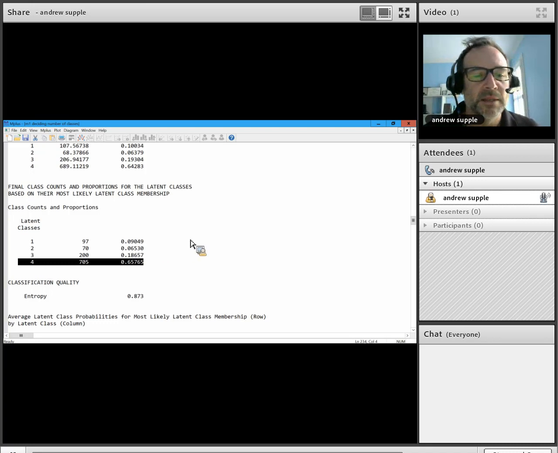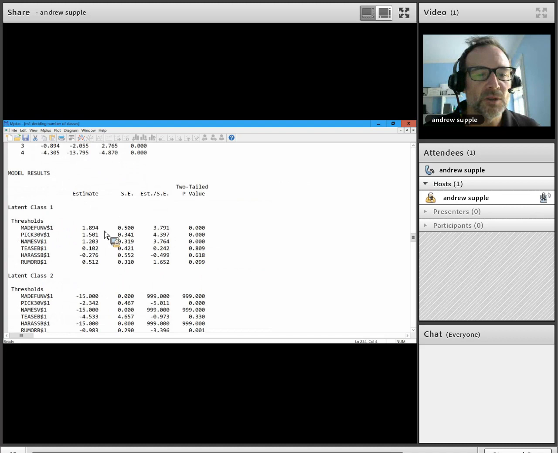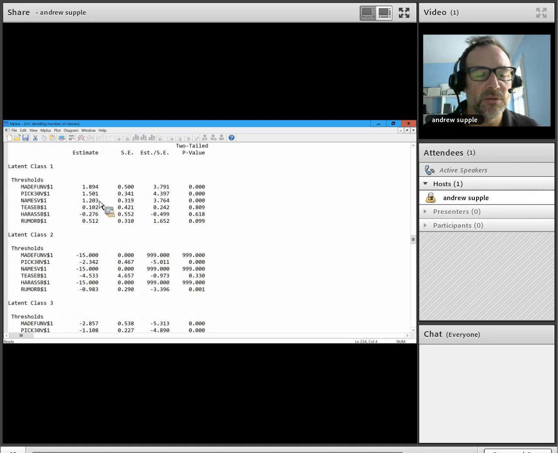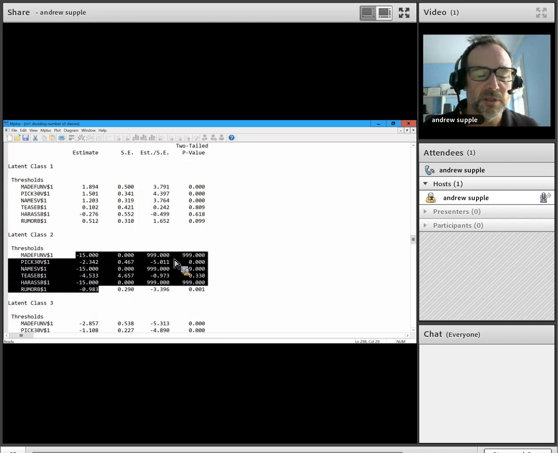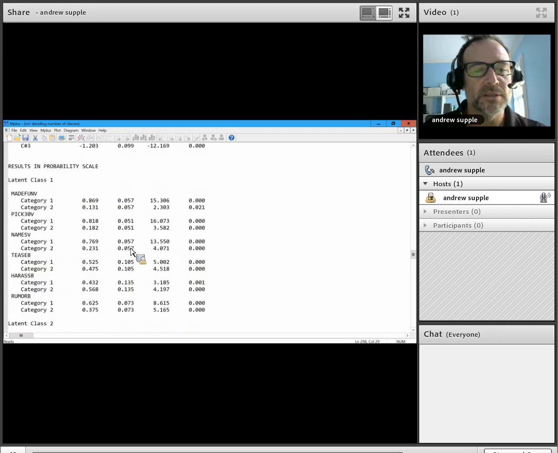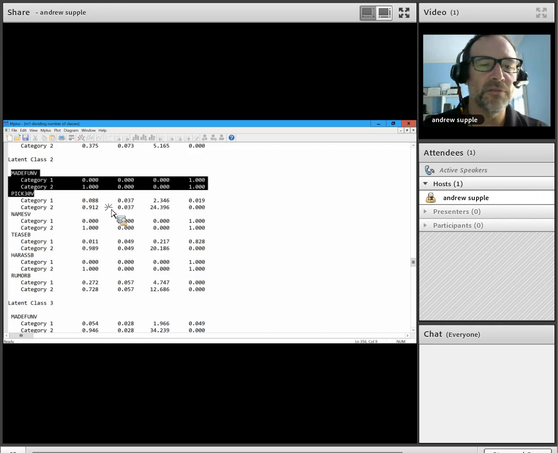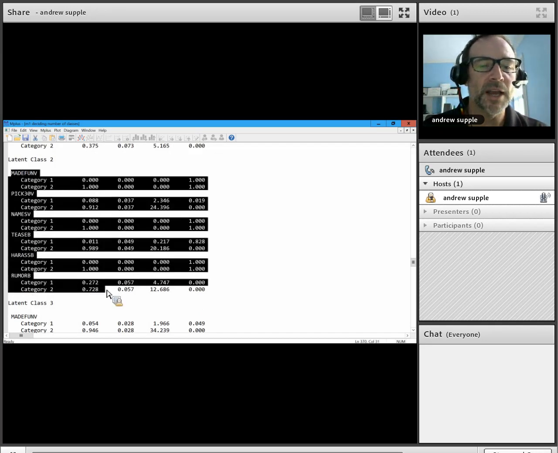What do the classes mean? If you have experience with this, you've seen the threshold values that are pretty difficult to look at and interpret, but essentially large negative numbers correspond to relatively high probabilities. If we scroll down further, M+ will give us results in probability scale. For class 2, for example, that had those large negative values for the thresholds, there's high probability across the board in the items. So that's probably a bully victim group.